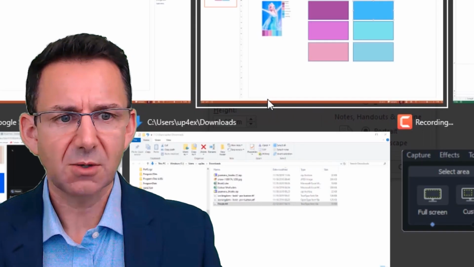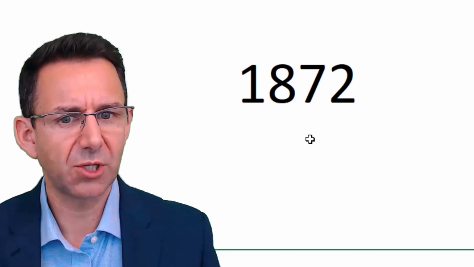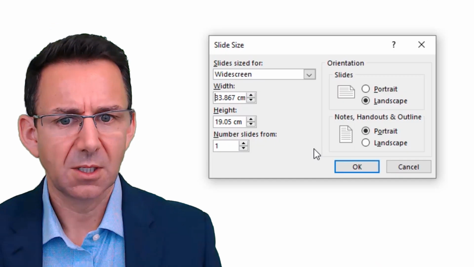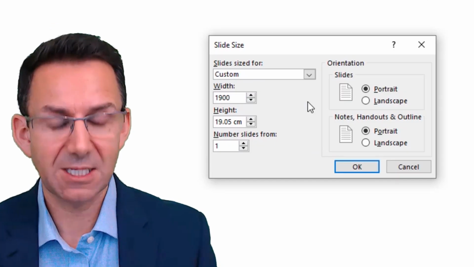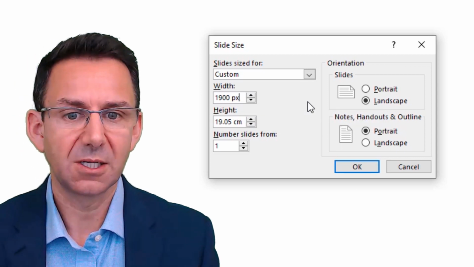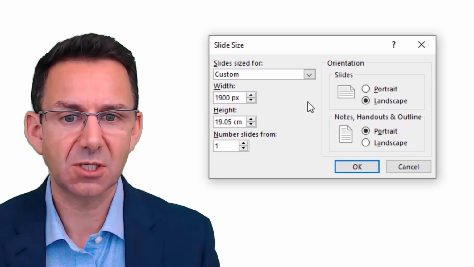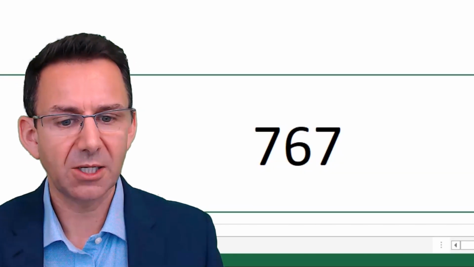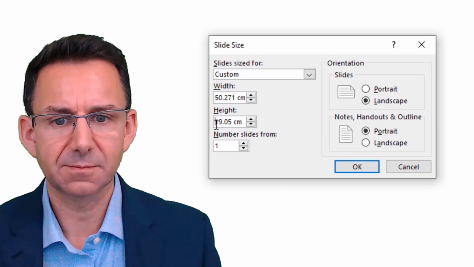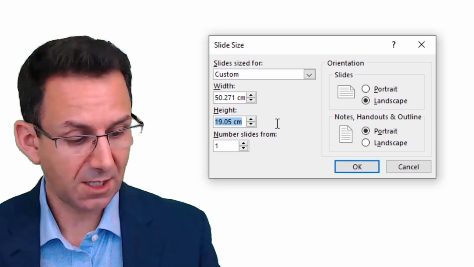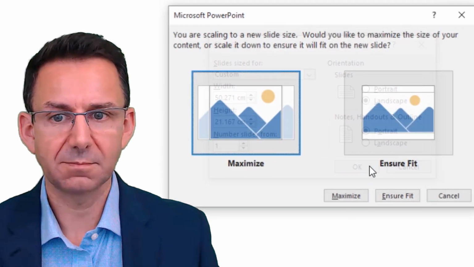pixels. So back here I had 1872, so I'm going to round that up to 1900. Okay, so I'm going to put in 1900, then a space and px, and that will give me the actual amount of pixels I need. Then in the height, 767, I'll round that up to 800, I think. So I'll put 800 px and click OK.